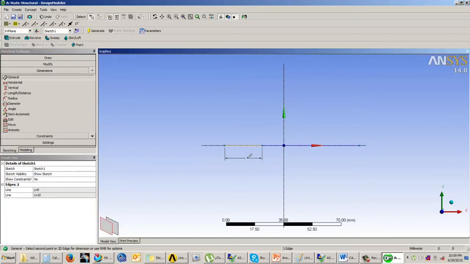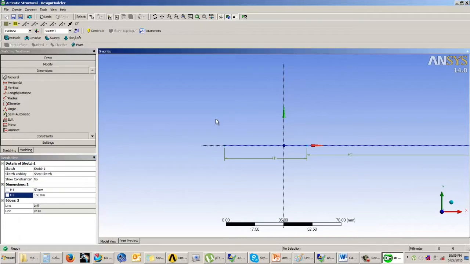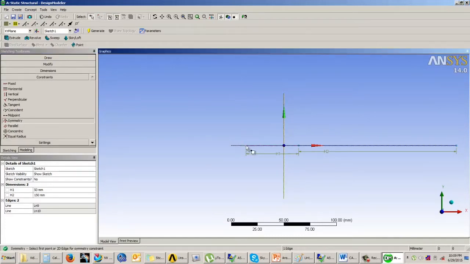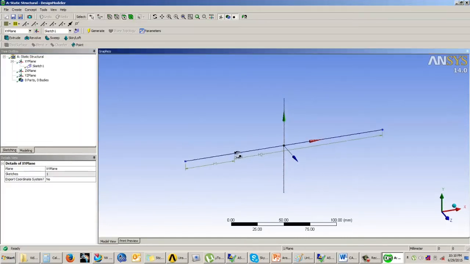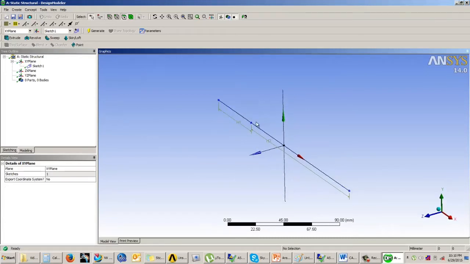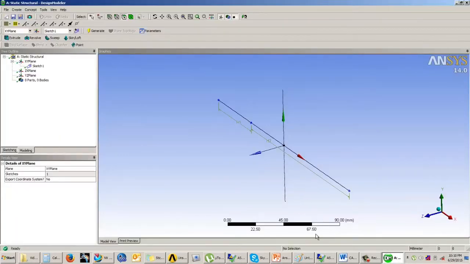I'll give the dimensions to both the lines. H1 has to be 50 millimeters and this has to be 150 millimeters. Then I'm going to add one constraint, which is a symmetric constraint, to this. So this is how I have created my design. Please make sure that you create it in the same manner, otherwise you will not get a point in the center where you can apply this load. This is a very important step for this problem.